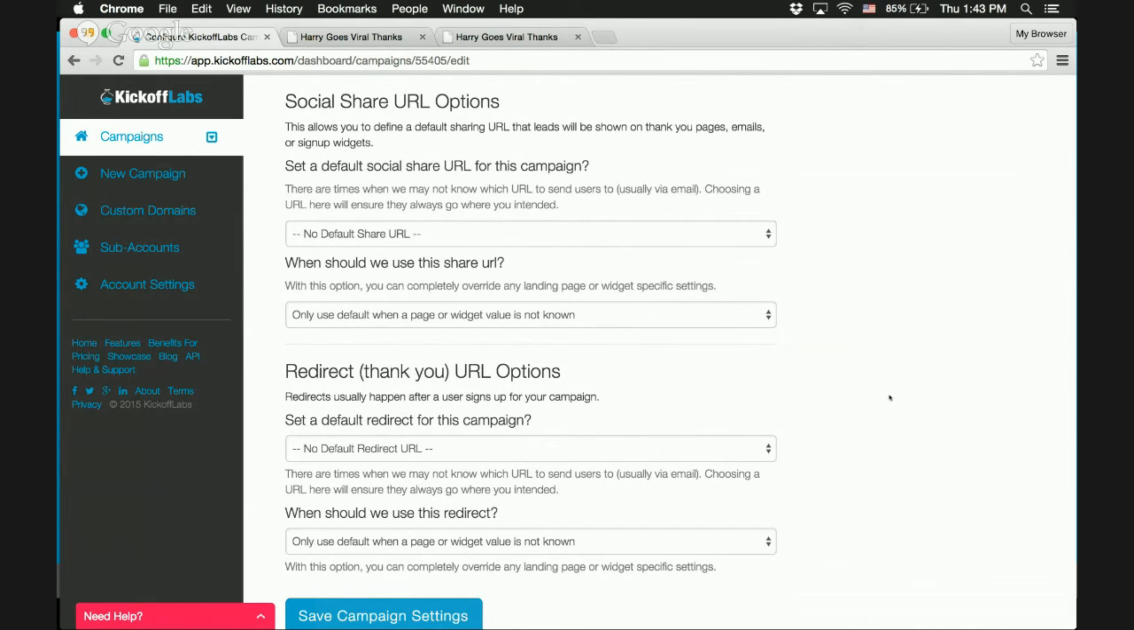But let's imagine that you're promoting your campaign in multiple places. So you have a specific sign-up page, but maybe you also have a pop-up form to capture people's sign-ups on your product homepage or on your company homepage. And you might not want them to share the homepage because it doesn't give any details about the promotion that the person signed up for. You want them to share a very specific campaign-focused sign-up page that's hosted on KickoffLabs or any other specific page. And so this lets you do that.